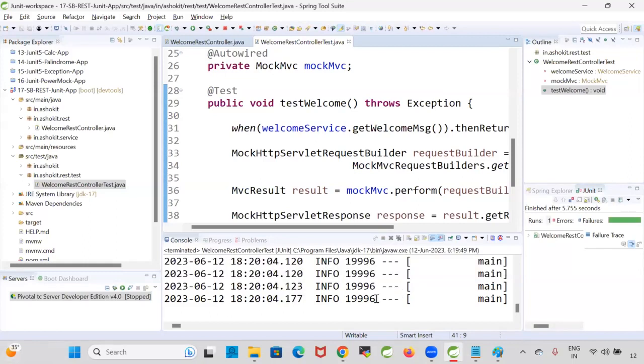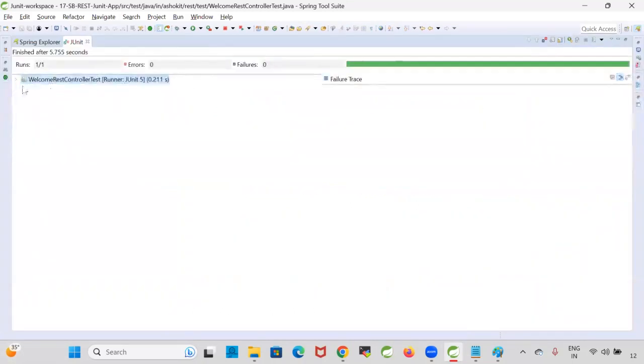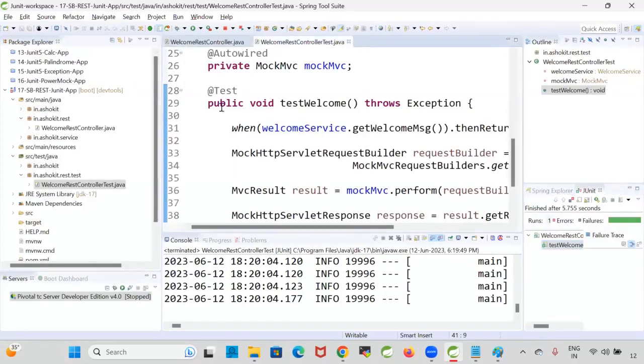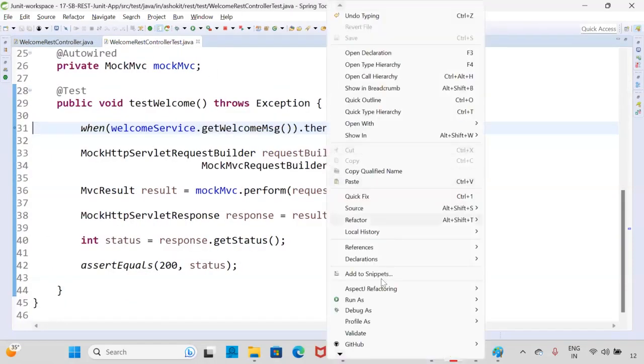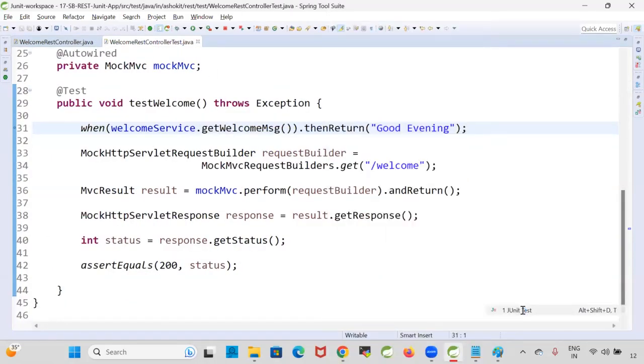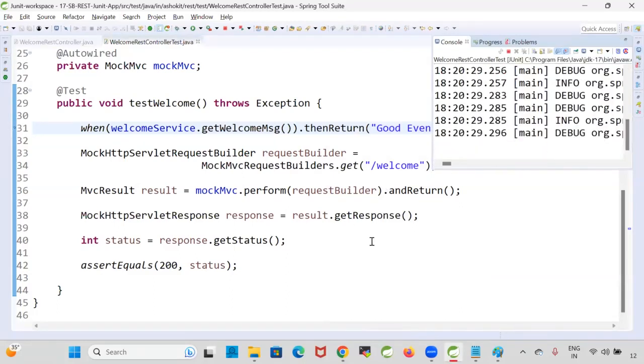Yes, the test is executed. The JUnit test is executed successfully. You can see that the test welcome method executed successfully. Now, if you want, you can debug this and verify whether the test is really executing as expected or not. Right click, debug as JUnit test. We will understand the test case logic line by line.